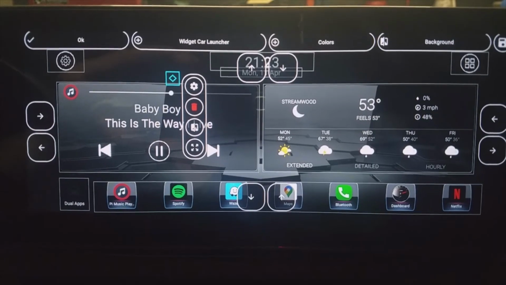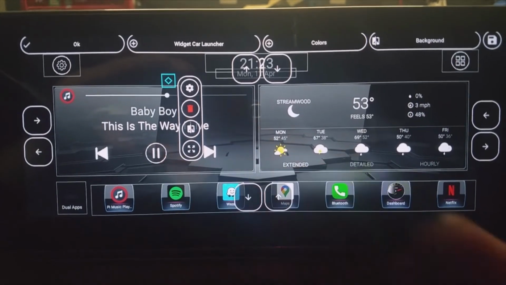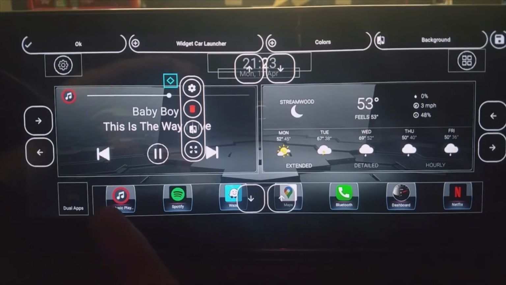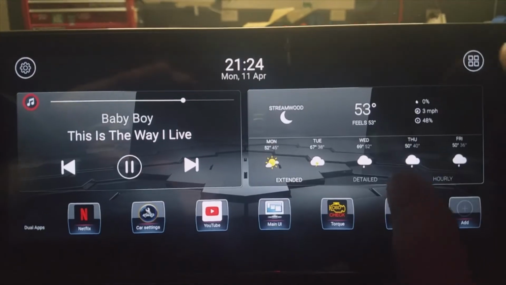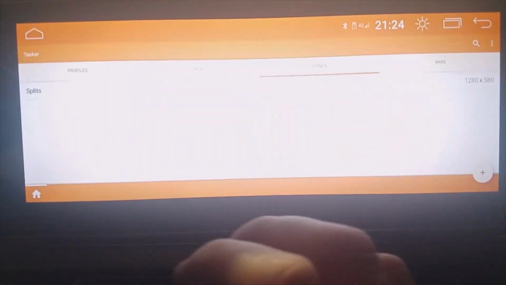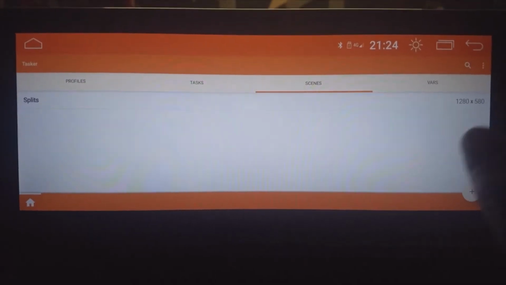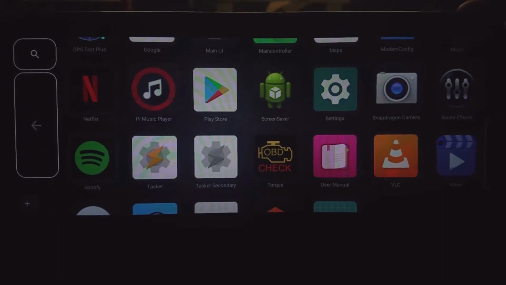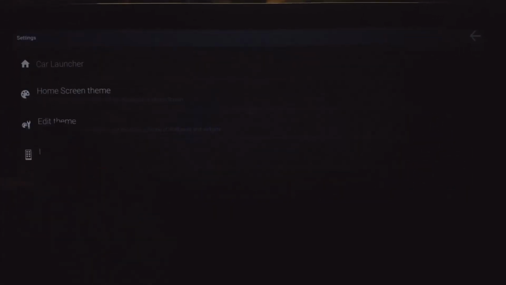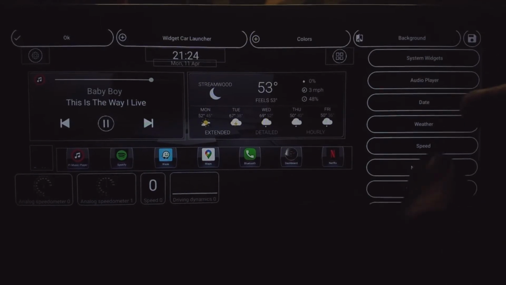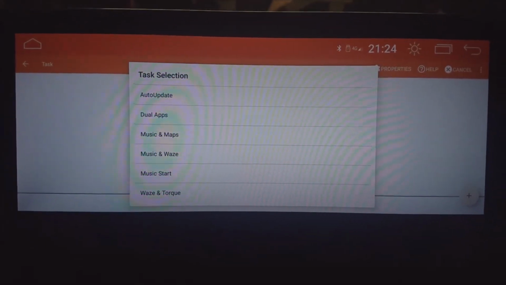Tasker itself will open up and give you a list of all the scenes, tasks, and everything that you've got set up, and it should then let you pick the dual apps, but for some reason it isn't doing it. I'm not sure why it's doing that on mine. It's possible that you might have to go into the app and then exit out of it by pressing the back arrow, or just try restarting your unit. I tried that before, and it worked. Let's try this now. Yeah, there we go. I had to back out of the app.